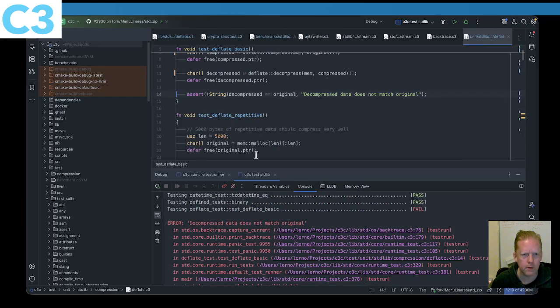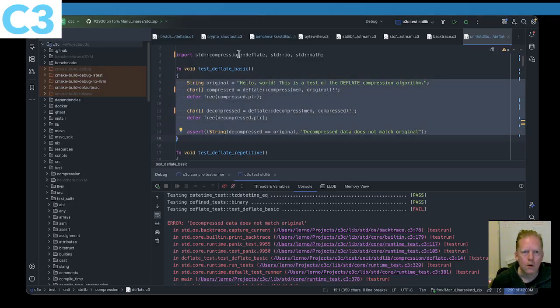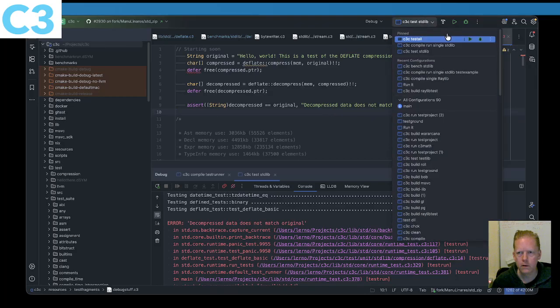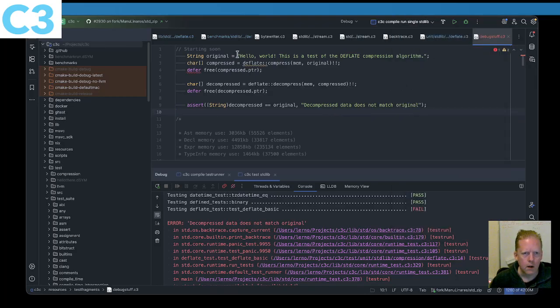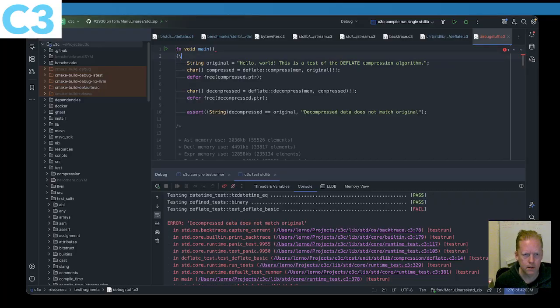Let's see here. So we have this deflate basic, right? Let's just run this. Debug stuff. Put it in here. Make it a function. Void main. But it looked almost okay. So we are getting this decompressed thing, and it doesn't match the original. So okay, let's print what it is. Print string decompressed, right?